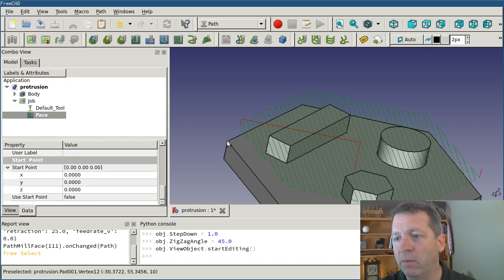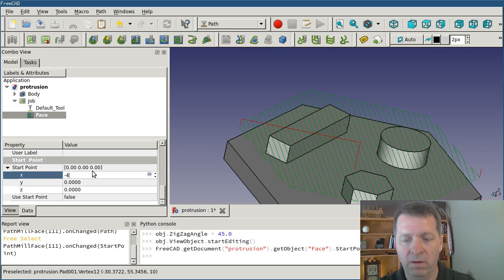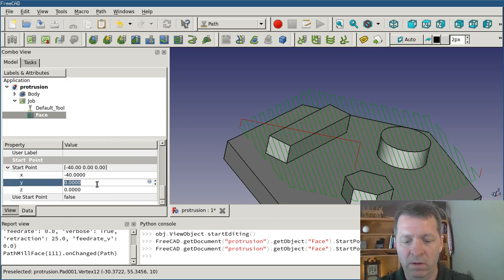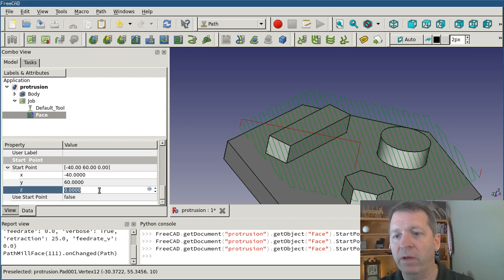It's not a big deal, but you'll see that my outside corner here is like negative 30.37 and then 55.34 on the y-axis. So I'm going to set this at like negative 40, 60, just so it's well outside the boundary. And then the most important thing is the Z height, this is the point that it's going to start feeding from. So in this case, I want my Z height to be the same height as the path, which on this model is 20.